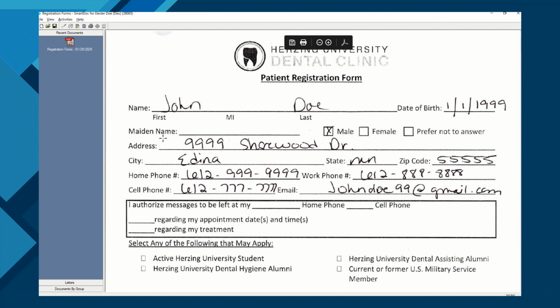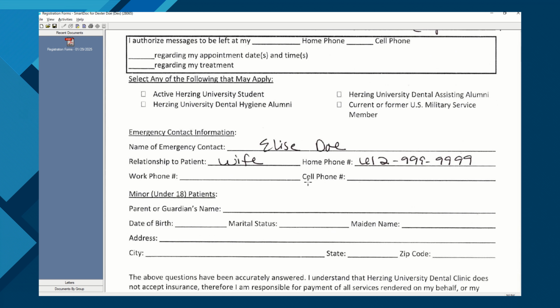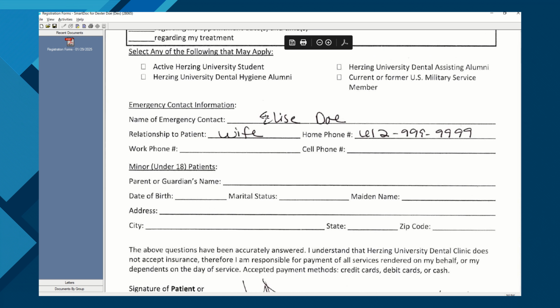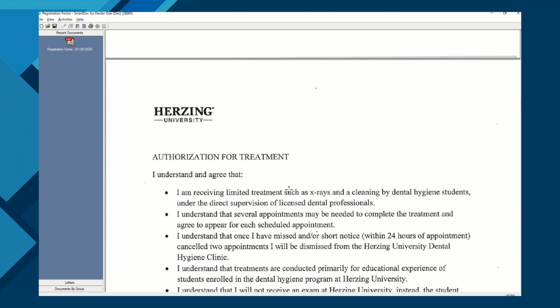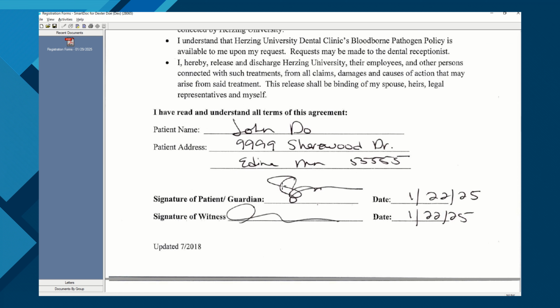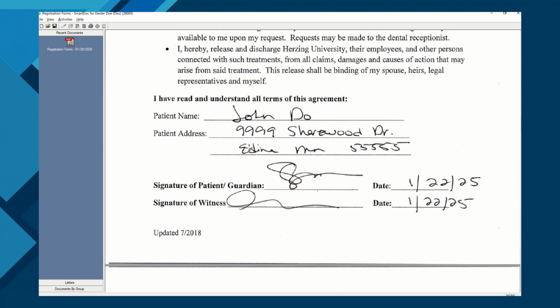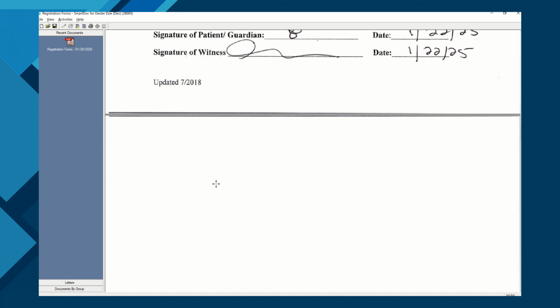I know this says John. It's supposed to say Dexter. I switched the paperwork. And so we have all of this information. We have Elise is Dexter's emergency contact. We have the signature down here with the date. If we scroll and continue, we have our authorization for treatment. We want to make sure that all of this is filled out.